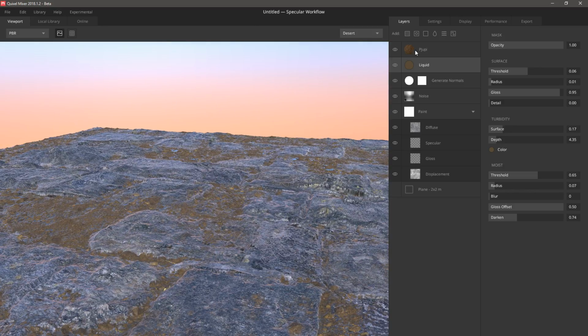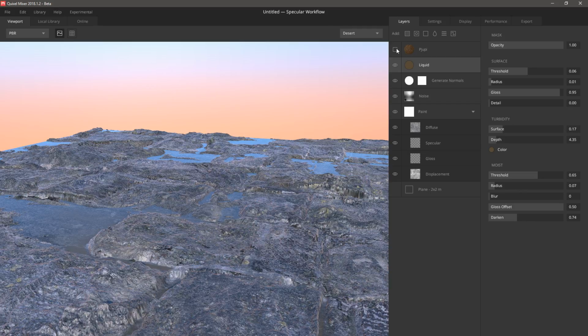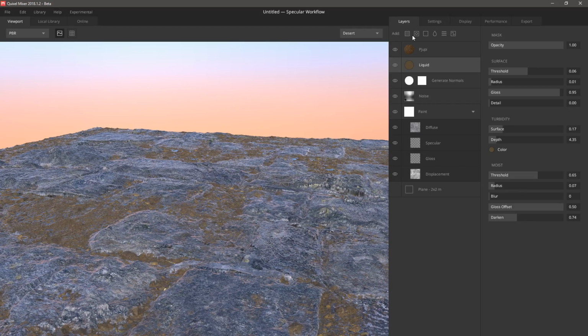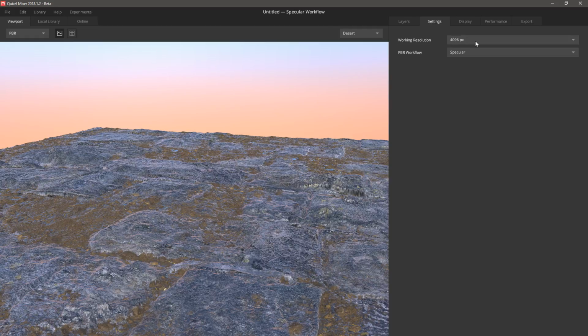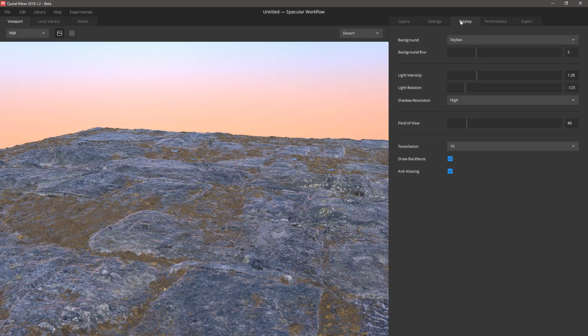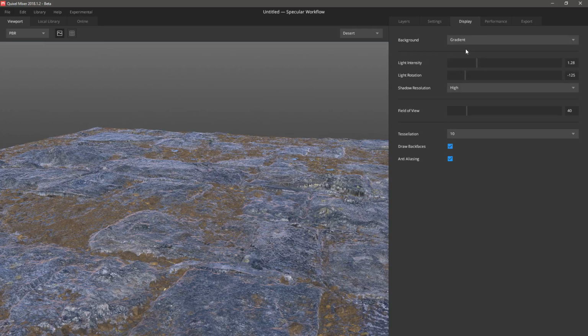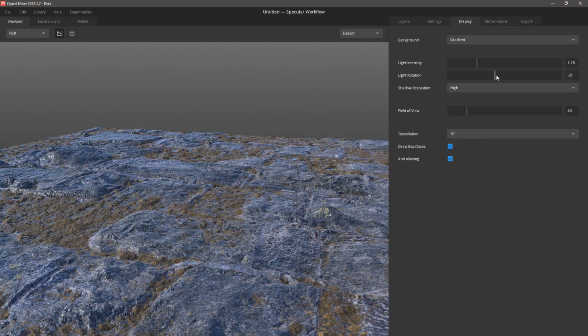Now, let's go over the rest of it, I guess, since this is your area. These eyes are for turning materials off and on and off and on. Settings, this is for changing your working resolution or anything else that you really need. So from specular to metal, your display for the background, your skybox and stuff. So let's say gradient, if we wanted to, changing the light, rotation, like that.